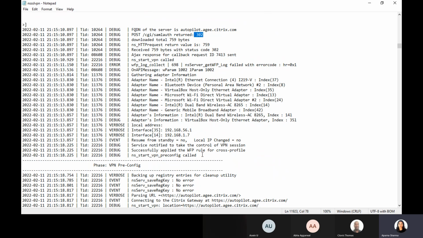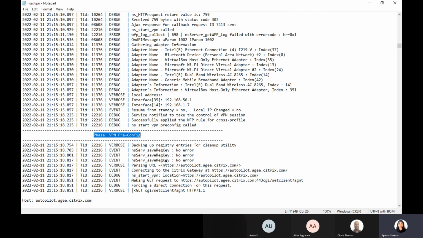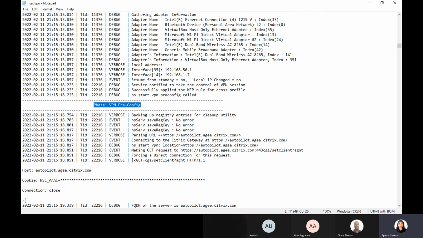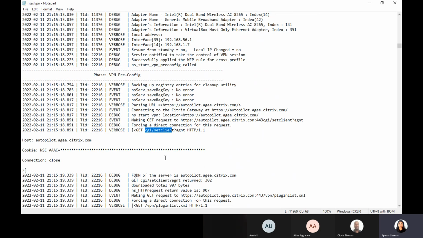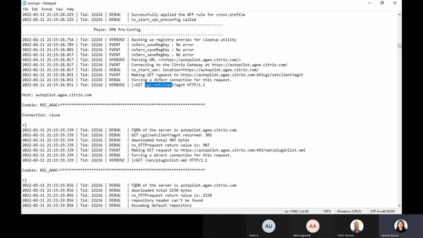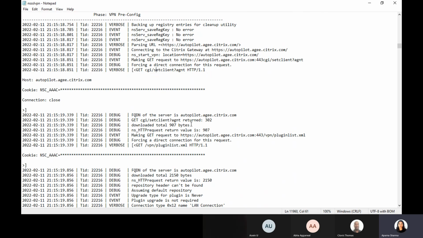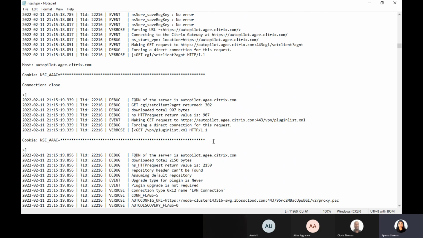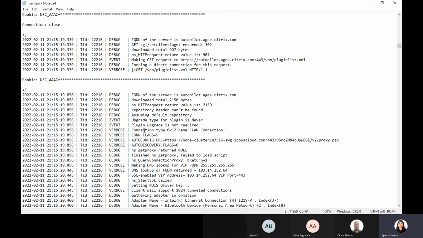My authentication is done. Once the authentication is done, you will see VPN pre-configuration. So now the pre-configuration starts. As soon as authentication is successfully done, VPN pre-config starts. We send a GET request to CGI/setclient, under the Citrix agent request. This means it needs to hit the session policy, and we need to get configuration from your session policy. So the session policy gets hit. Again, it's checking for the plugin list, and it checks for other things.